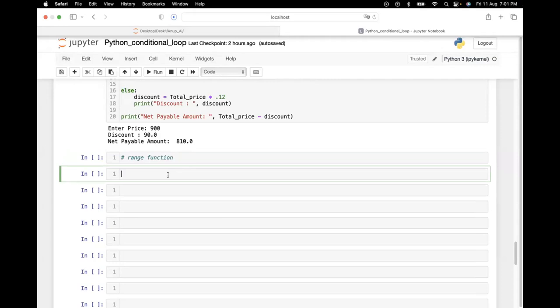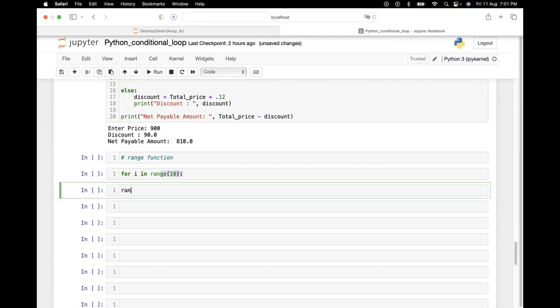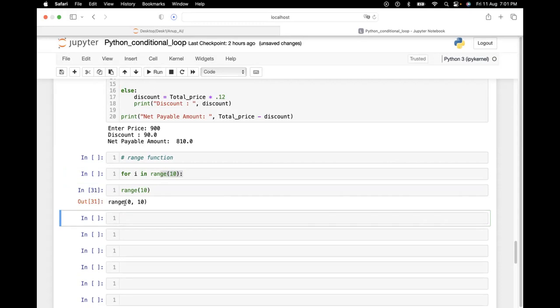See, for i in range 10, just type along with me. And this is the for loop. We will study the for loop in detail later, but here just to understand the range function. First, let me write range 10. What will I get? I will get range 0 to 10.